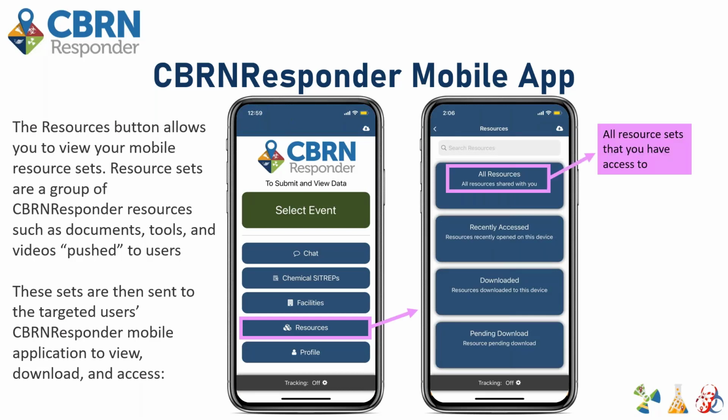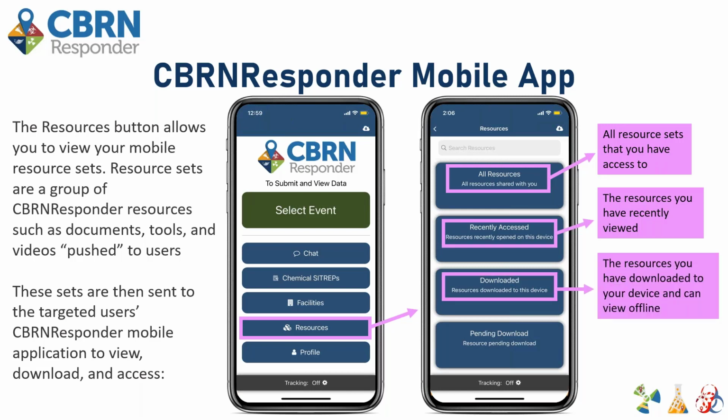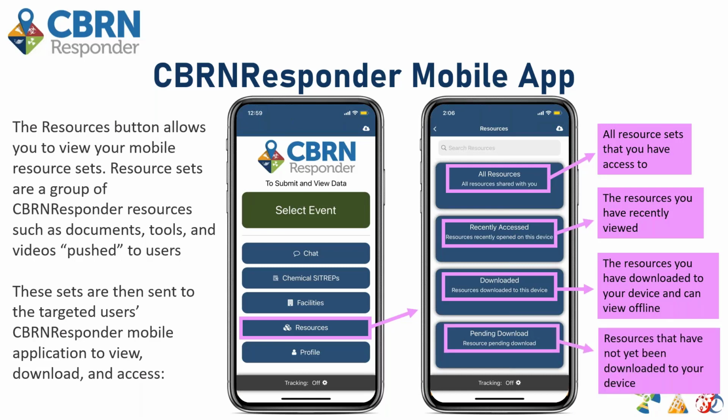I'll see different options, the all resources, and this is where I can see all resource sets that I have access to. Recently accessed, this is going to allow me to easily open or reopen resource sets that I've recently viewed. Downloaded, these are going to be resources that I have downloaded to my device and can therefore view offline. And pending download is going to be resources that have not yet been downloaded to my device, but I have access to them.